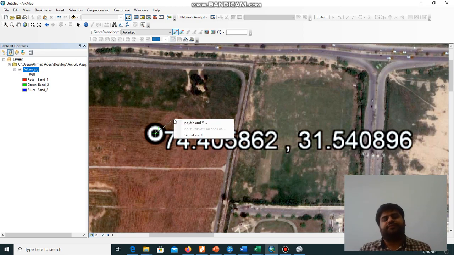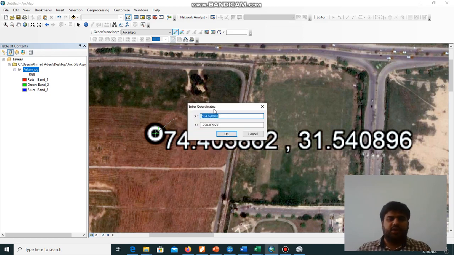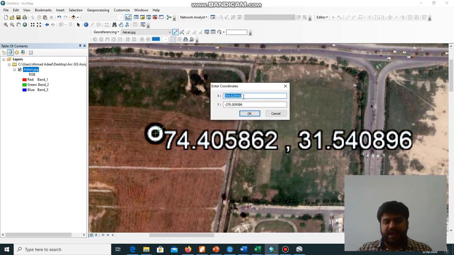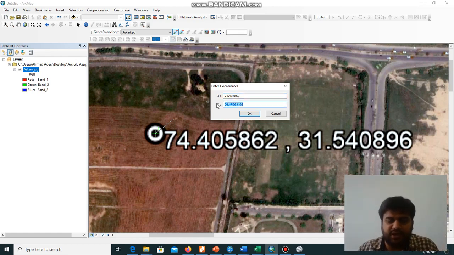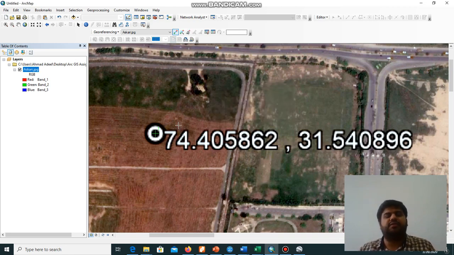Now it is asking us to input X and Y information. So in X I will input the first value, and in Y I will input the second value. 74.405862. Please make sure that this value is correctly entered. On Y, 31.540896. So I have added the first control point.